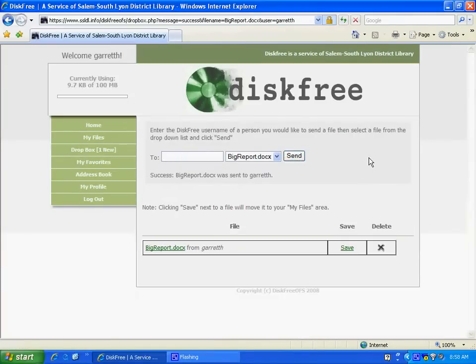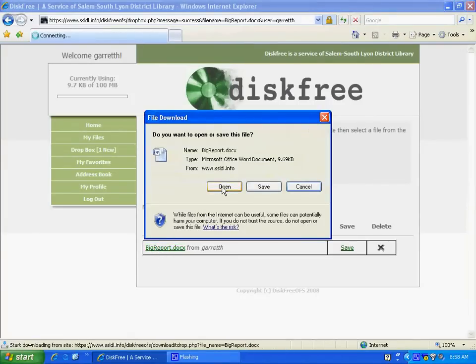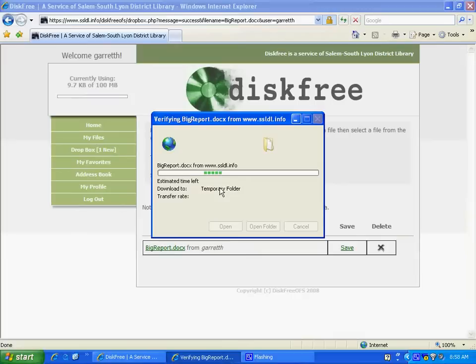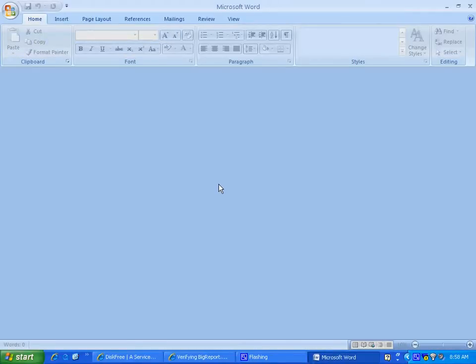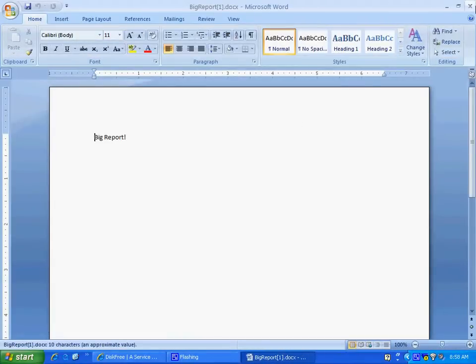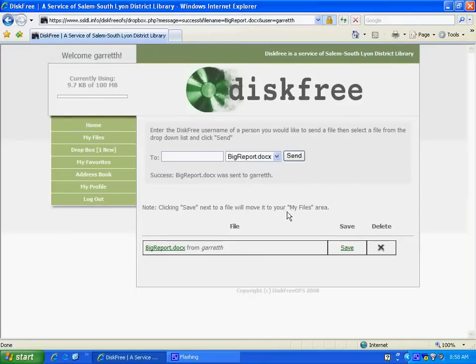Now, if it was a different user, the file would appear below, just like it did for myself. Now I have a few options. I can go ahead and click on the report and open it to view it. It opens up, you can see that there's my big report. But we're going to close out. Say I want to save it. It would transfer it directly to my files, or I can delete it.